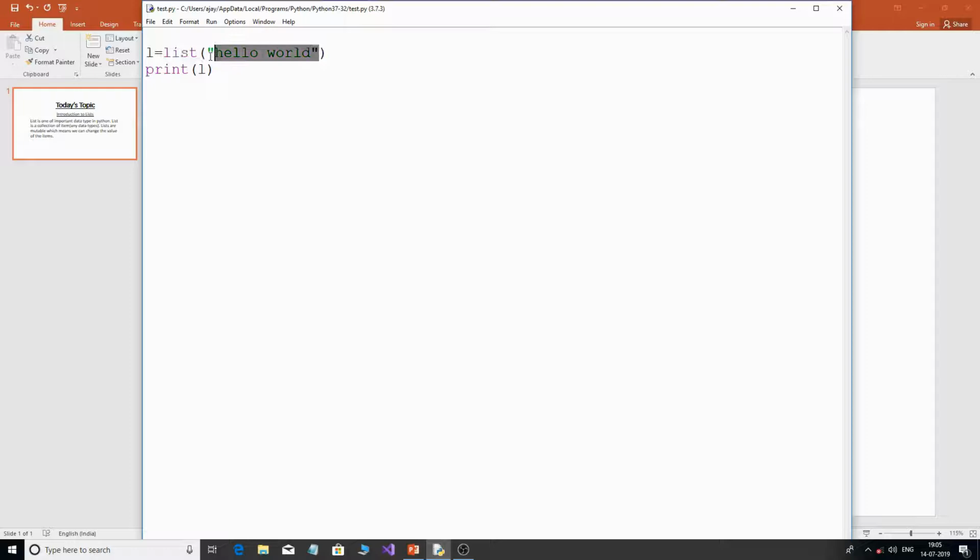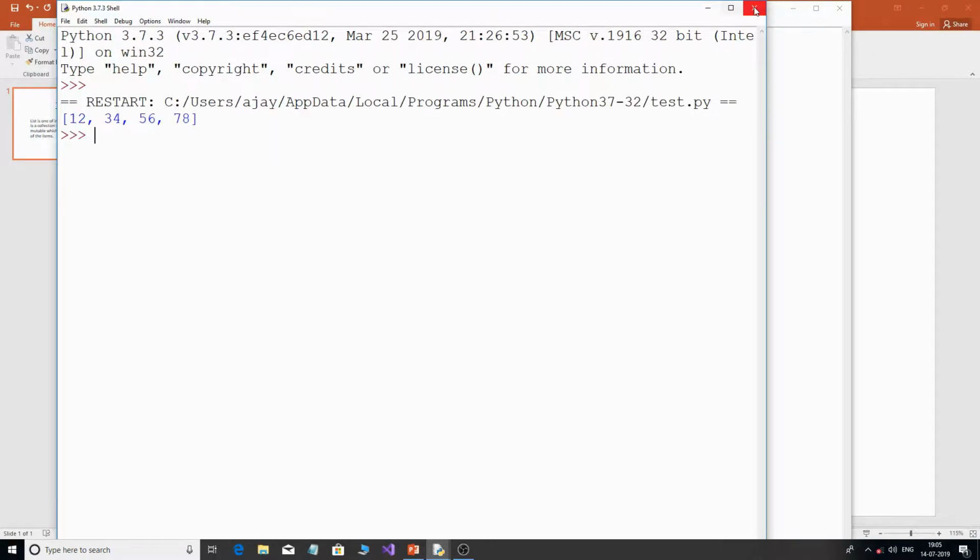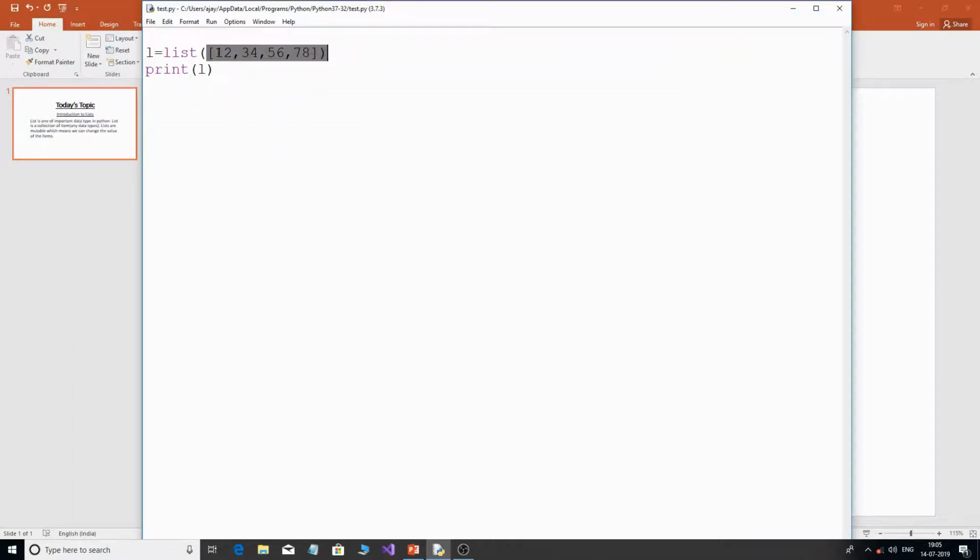And you can also pass a list, like if I say 12, 34, 56 and 87. Even this is valid. You can see the list got displayed. But if you really want to pass a list, why would you use this function? You will straight away use L is equal to and the list, what we did before. And you can also pass a tuple. A tuple is also a collection of items, but it is denoted by the rounded brackets.